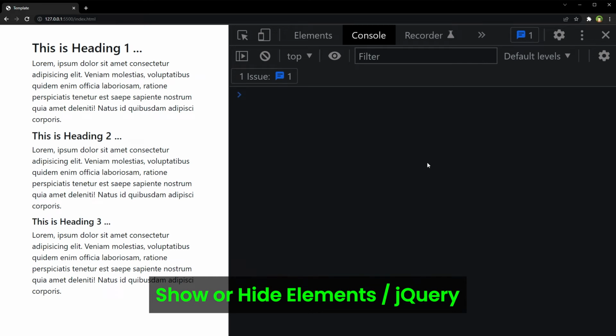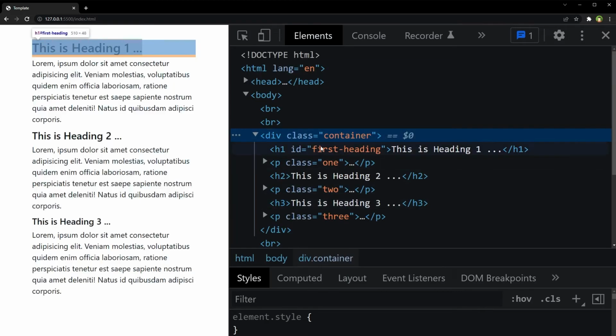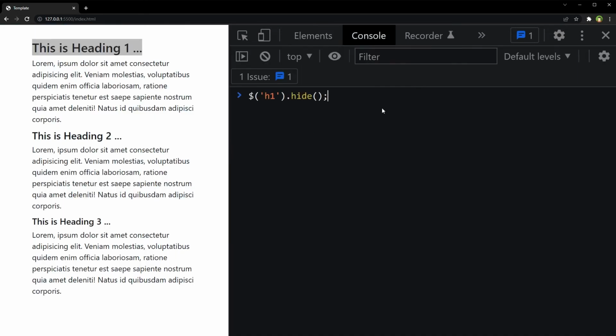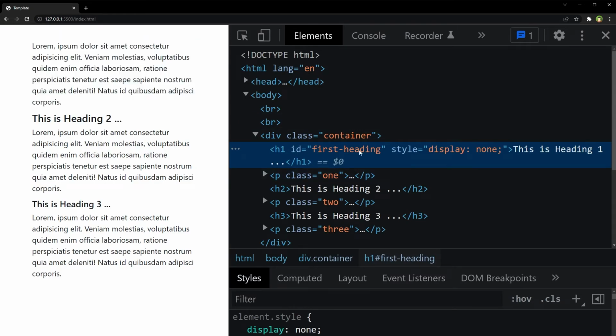We can show and hide elements in jQuery like this. Heading 1, hide. This is heading 1. And let me show you, this is heading 1. Enter, and heading 1 was gone. It is there, but it now has a style of display none.